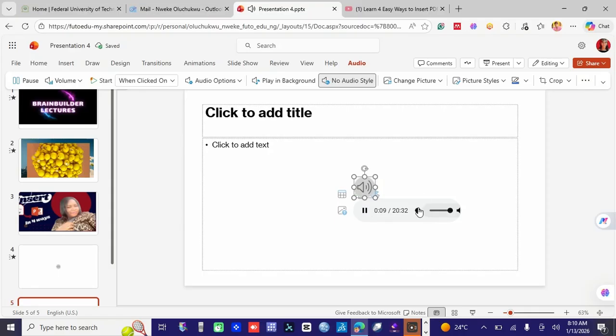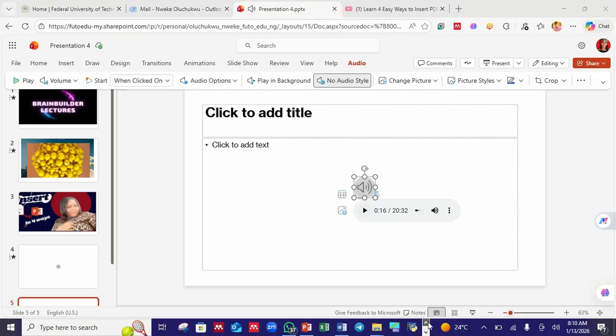Hello, everybody. Today we will be dealing with audio inside PowerPoint. This is magic.